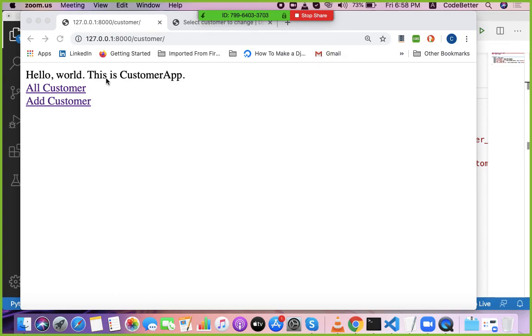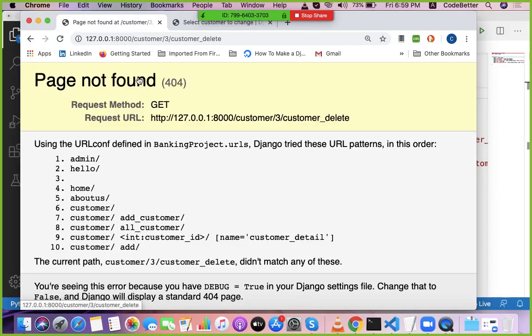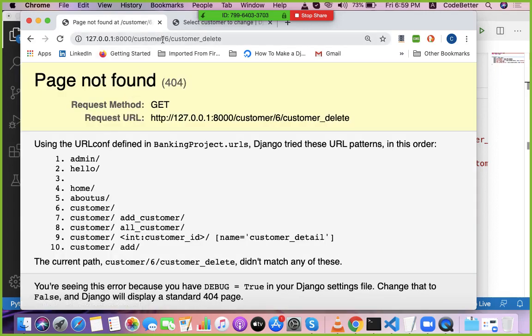So I have this scenario now. If I click on all customers, I have this delete button now. On click of this delete button, I want to delete. So on click of the delete button, this new URL is created, customer/3/delete. Or if I click on the delete button of Manish's account, it is customer/6/delete, so it should delete the 6th customer. So let's create a function and connect it with this kind of URL.